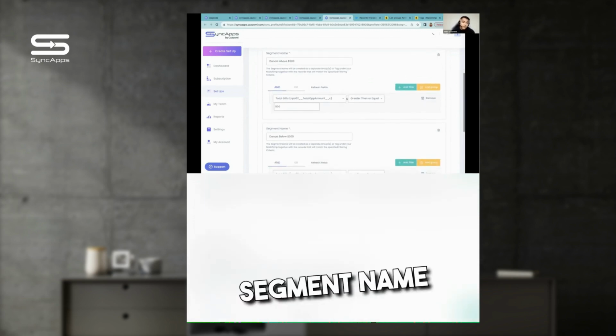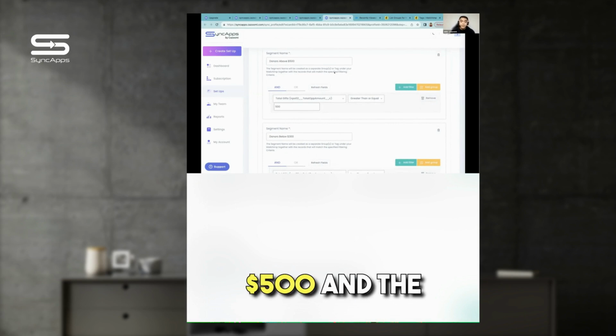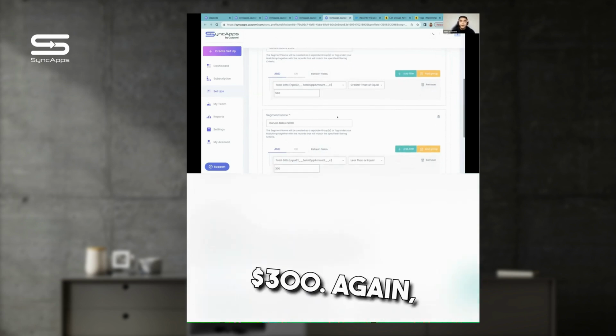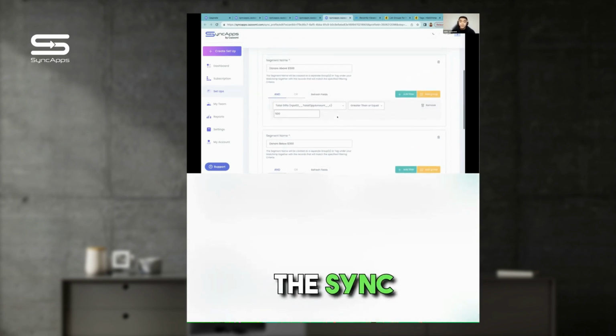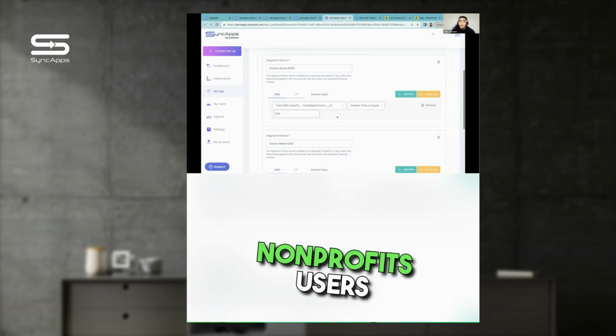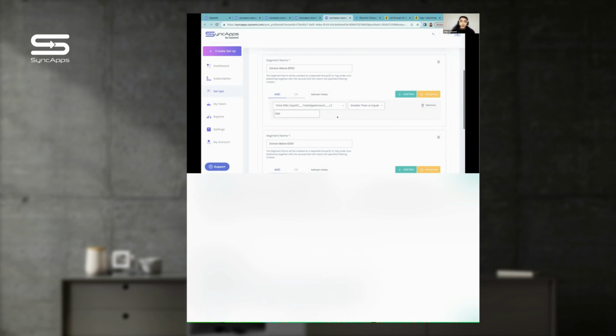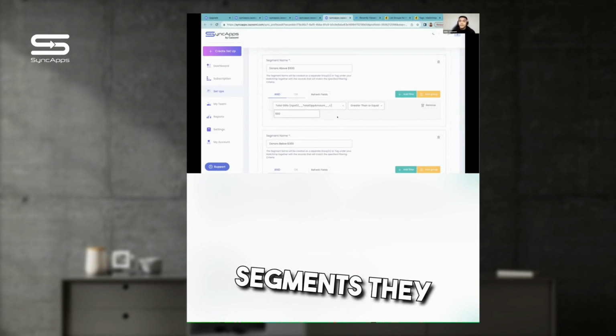I have two segment names here, which are donors above $500 and donors below $300. Again, I already ran the sync prior to this call, so let's take a look at the result, where all of our nonprofit users really love this feature, where it effortlessly captures all the segments they need.